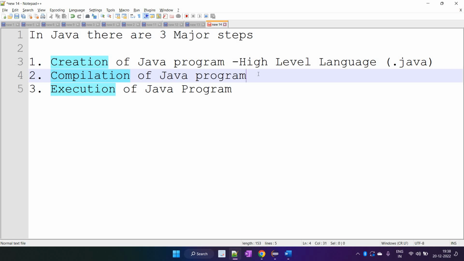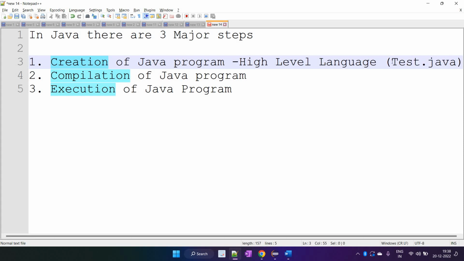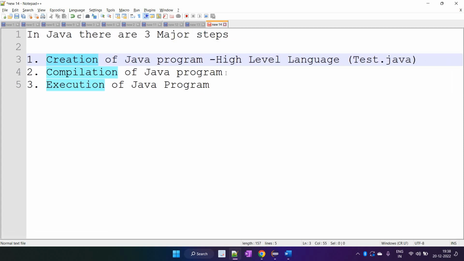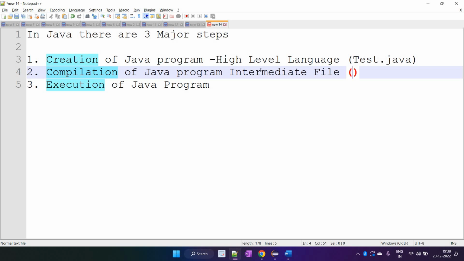Once the compilation has happened, say for example your file is test.java, this test.java file would be converted into an intermediate file which would come as a test.class file. Okay, this is very interesting to note. You just carry on, you'll get to understand what all these things are.